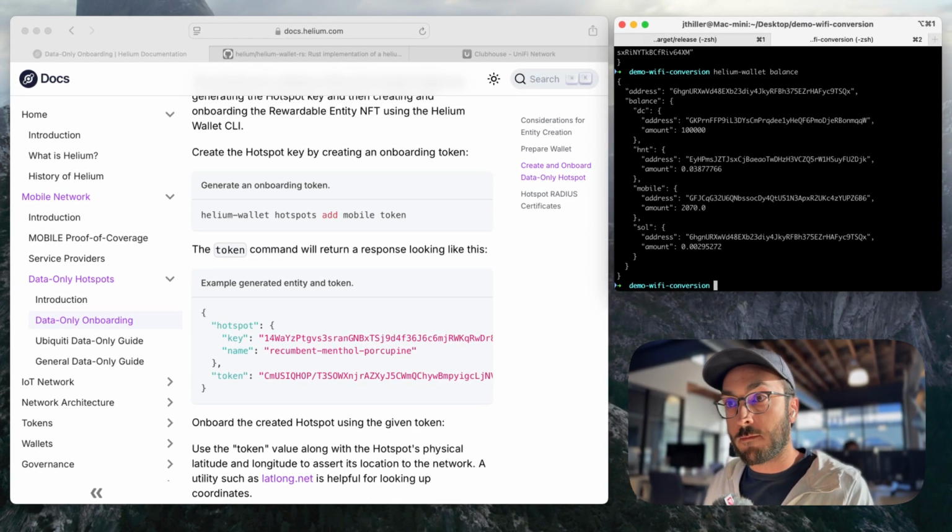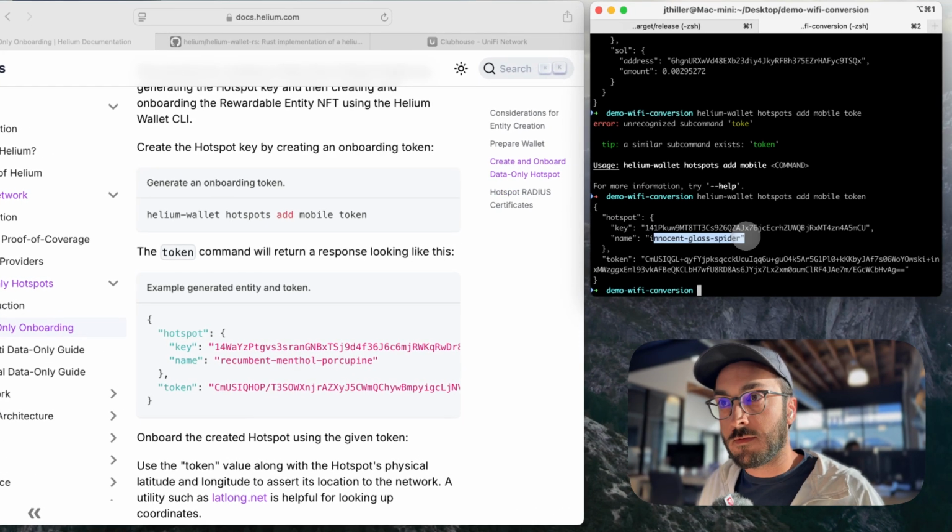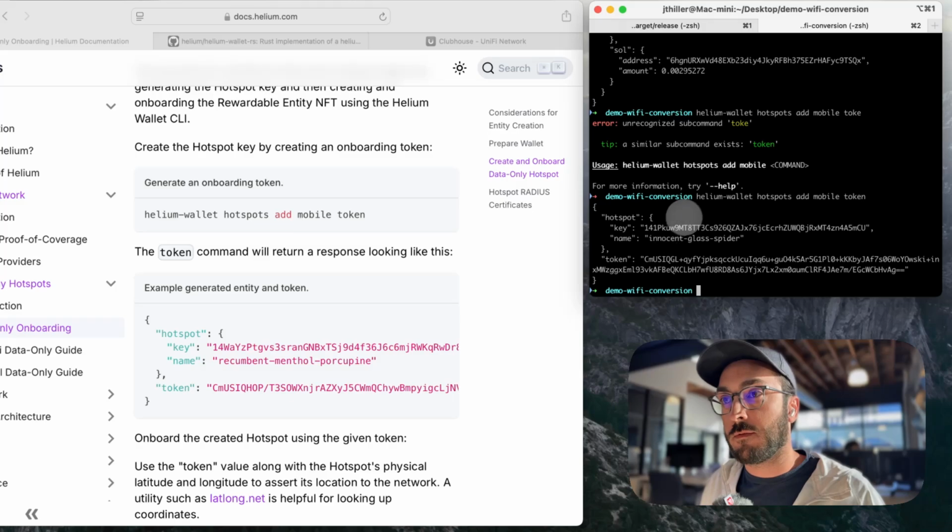This is an off-chain part, and then we're going to use this token to create the on-chain entity. So helium-wallet hotspots add mobile token. And we can see this has created a hotspot key, and we can see its name, and then this is the token that we can use to onboard.